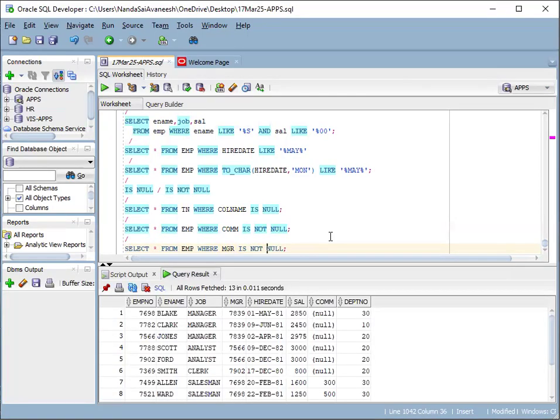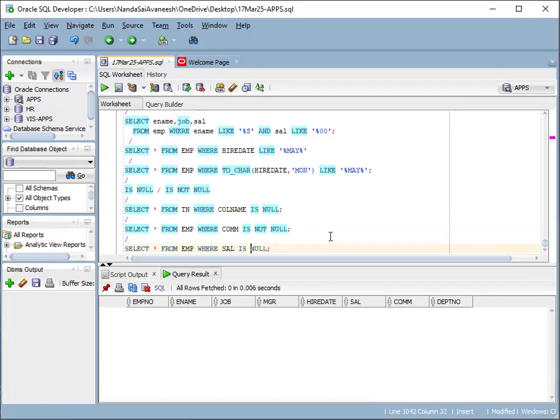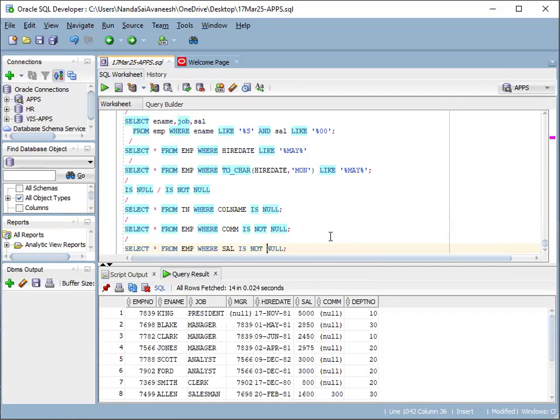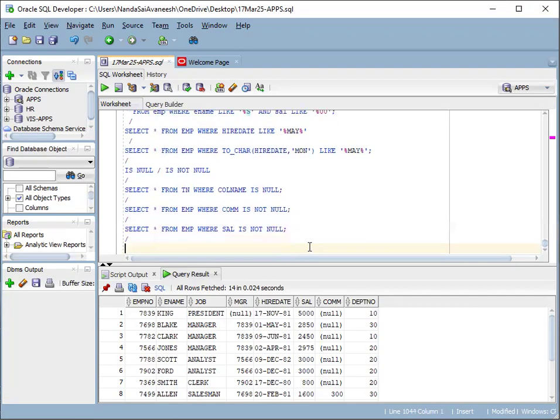It is the opposite only. In the same way, if you say salary IS NULL, what will happen? All the employees have a salary, so salary IS NULL means no records are found here. IS NOT NULL means all 14 records it will display. So whether you want to check if values exist or not, you can simply use IS NULL or IS NOT NULL.